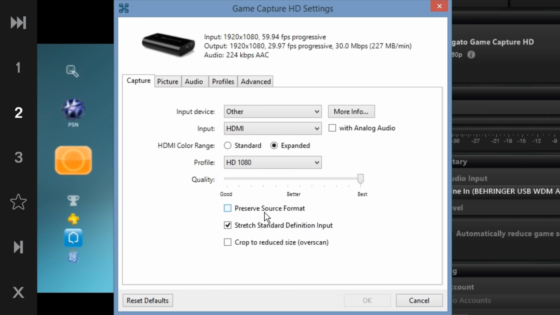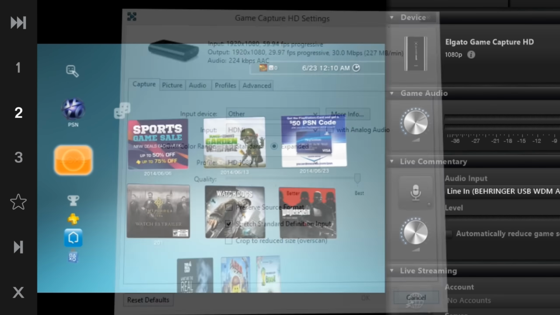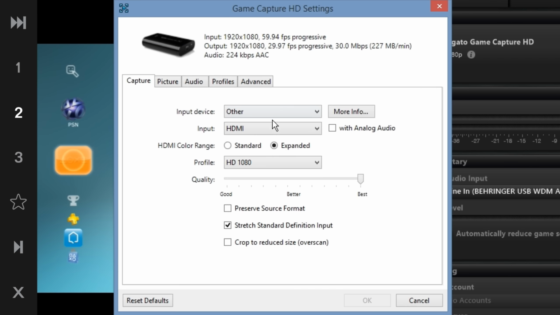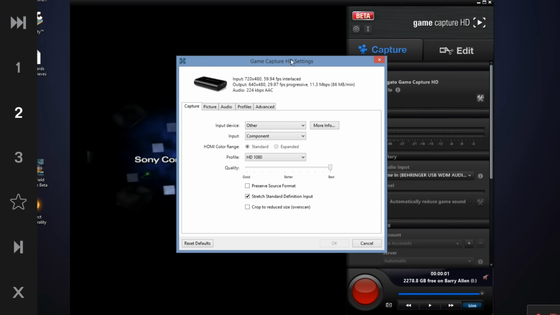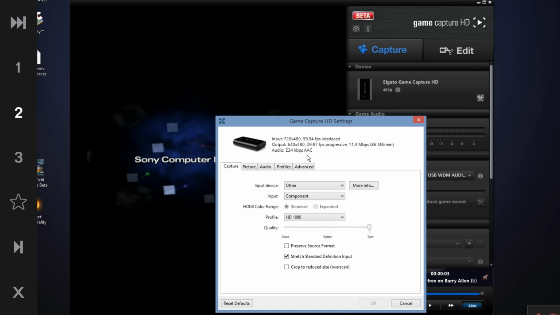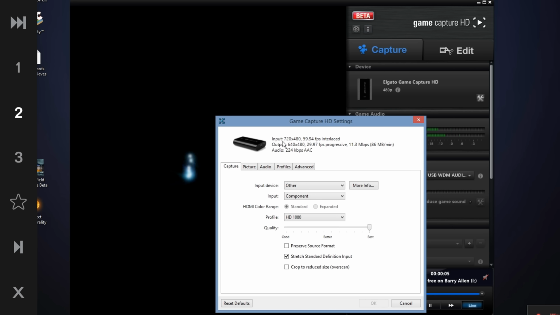So for example, coming from the PS2, actually I'll set up a real example for this. Hang on. Let me set it to component. Click OK. Turn off PS3, turn on the PS2. And I will show you what I mean. Alright. So my PS2 is loading here, and you can see the input resolution coming from the PS2 is 720 by 480 at 60 frames a second interlaced.